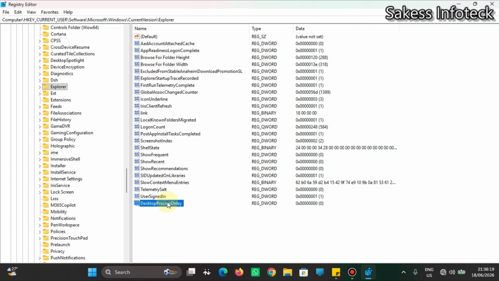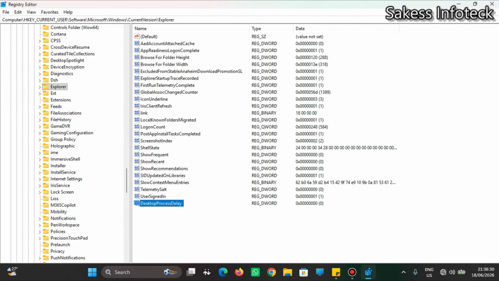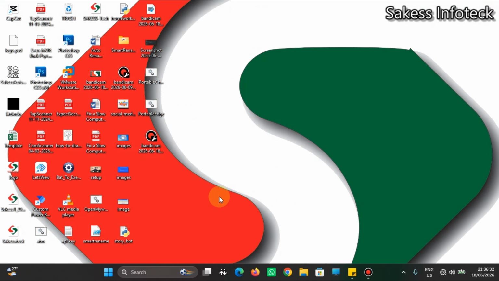So if I double click on the DesktopProcessDelay, we have the value data to be 0. We are not going to change it. We are going to maintain the value data to be 0. So I'm going to click on OK. So when you are done, you have to close the registry and then you do a restart of your system, okay, for the changes to take effect.